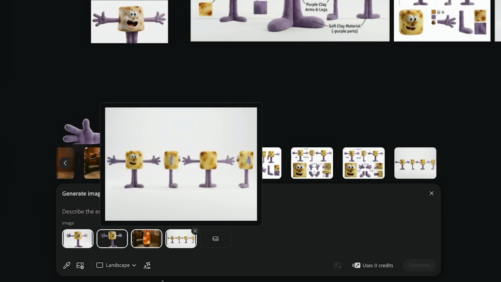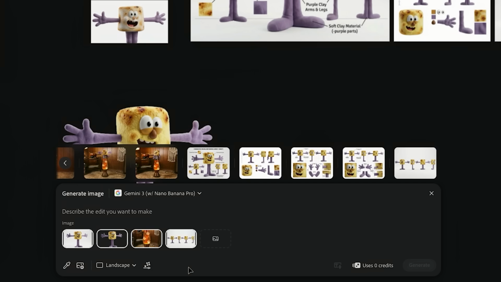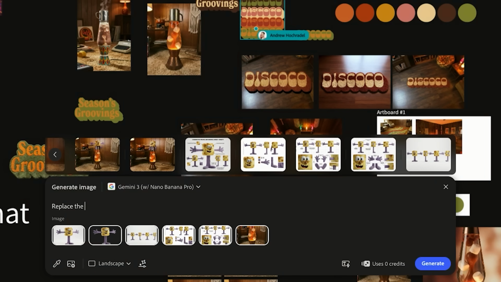Gemini allows us to grab a bunch of different stuff. So let's grab some of these other references really quick of our character. We've got 5 images here. We're going to try to replace the marshmallows floating in the lava lamp with our character. Replace the marshmallows in the lava lamp with our cartoon character.